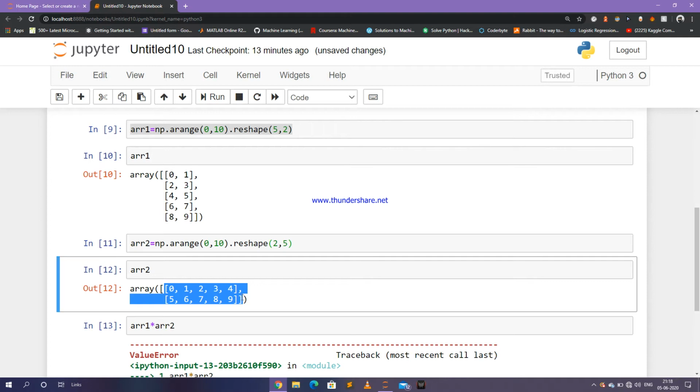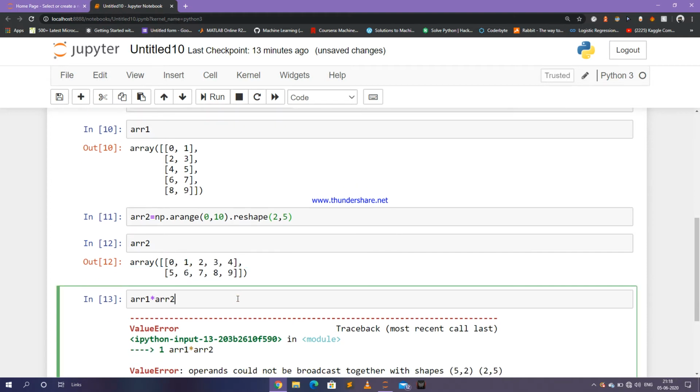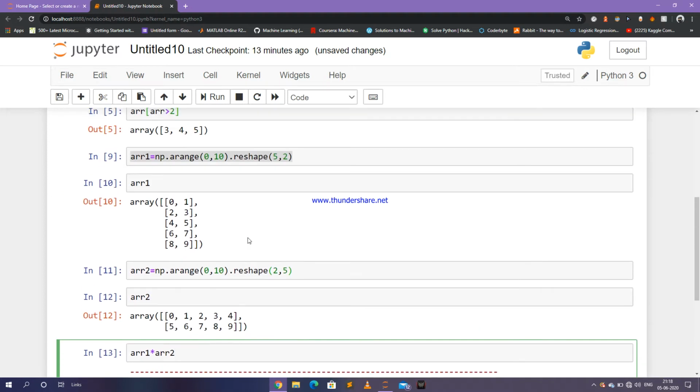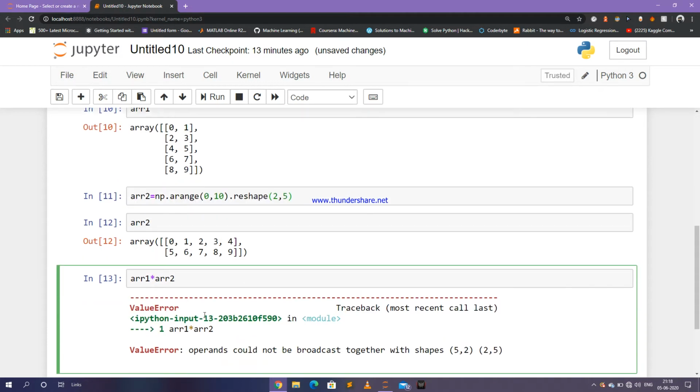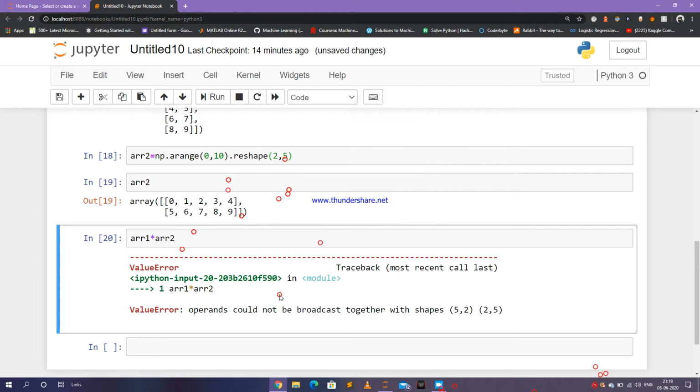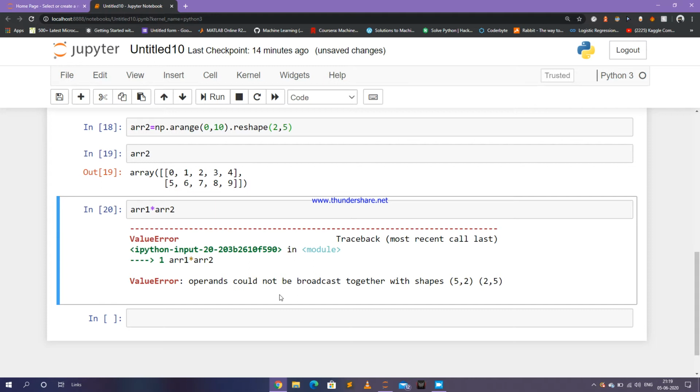So what matrix property says that the number of columns in the first matrix has to be the same as the number of rows in the second matrix? Let me just make sure. Yes, that's the condition for it.